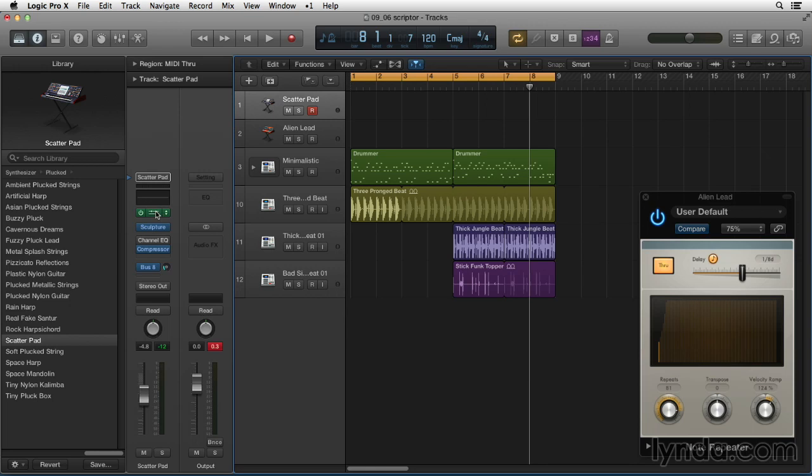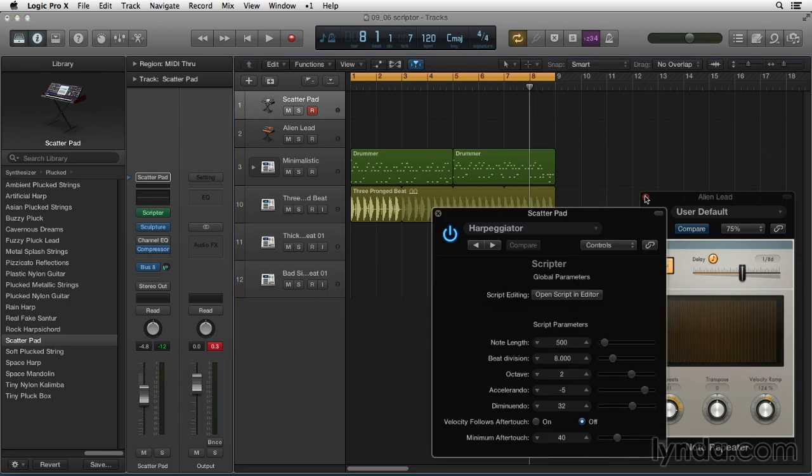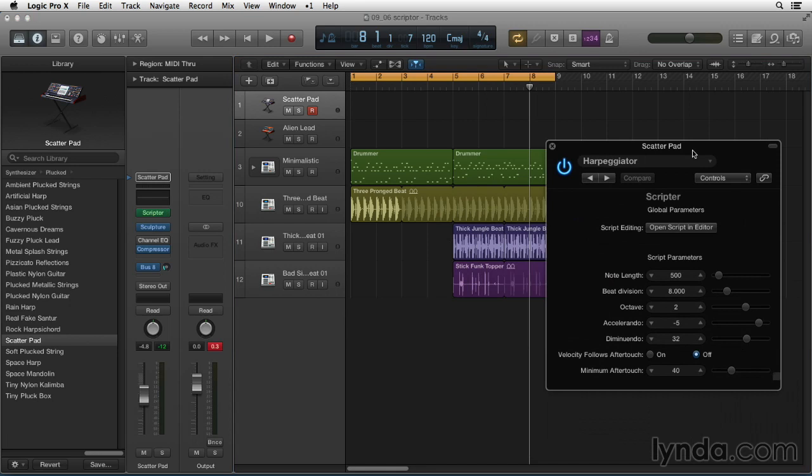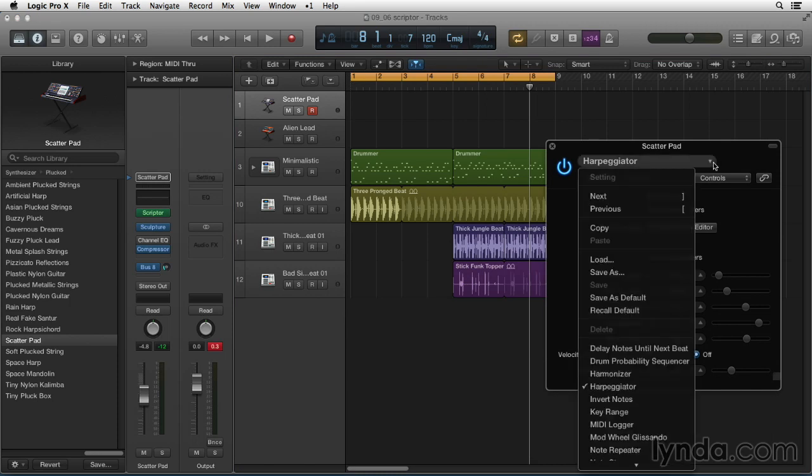Let's open up the interface. Close out of Note Repeater for a moment. Here is Scriptor. It does work like any other plugin. It comes with settings you can load, and I recommend you start there, right under the preset menu.